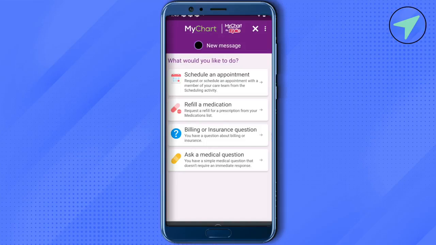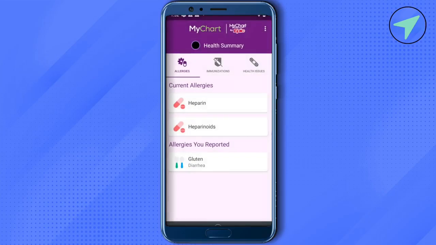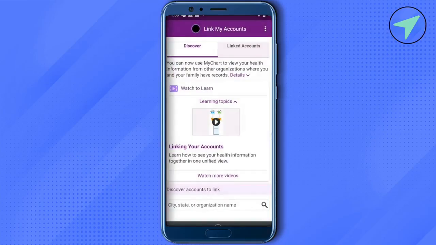And also, if you are looking to refill your medication, then this app might be handy for you. You can also ask medical questions. You can also go with the billing and insurance questions related to your health and medicines. You can also explore different sections where you can see the current allergies that a particular person has, and also the allergies that were reported in any particular report. You can also keep track of the immunizations and other health issues on this particular app itself.